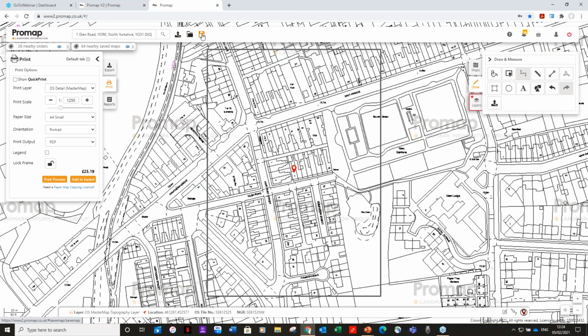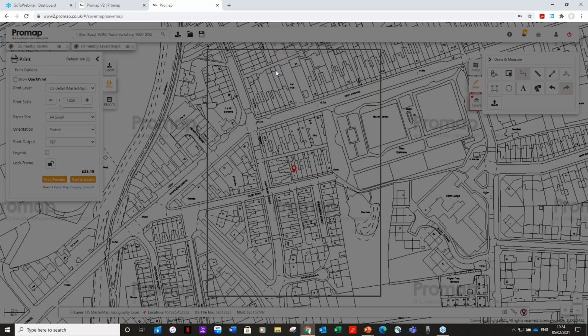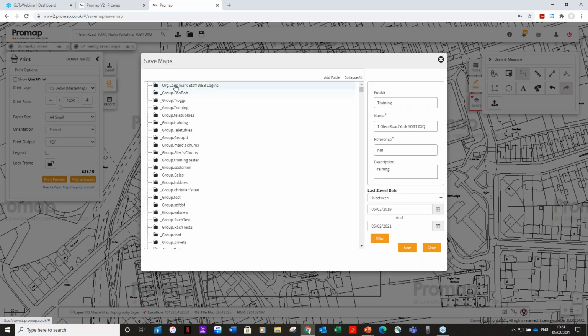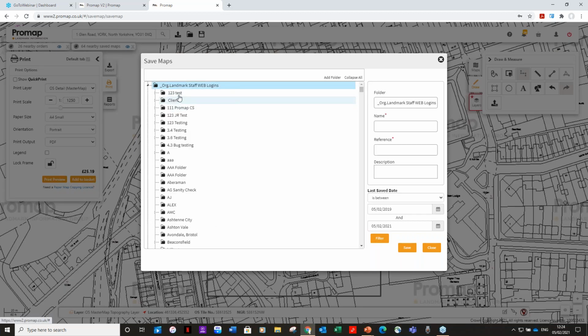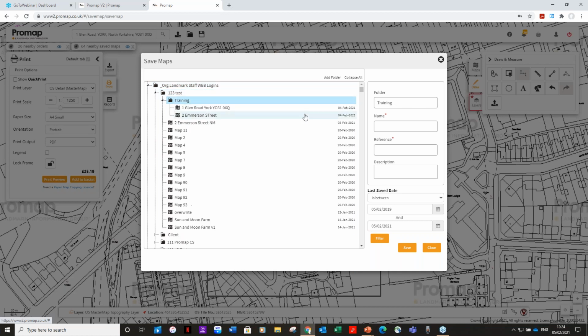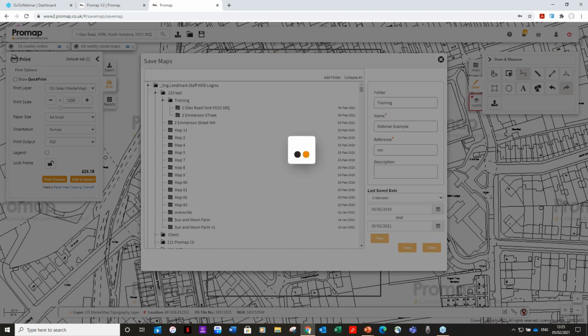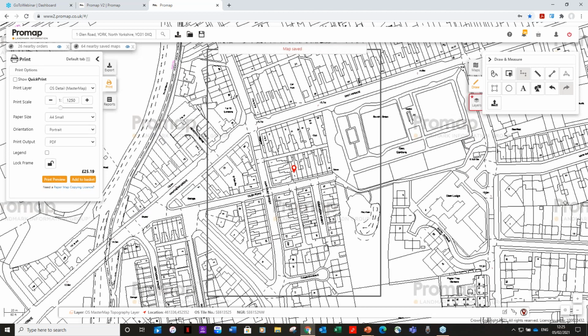To save it, as we said before, click on the save icon, select the folder that you want to save the map into. I'm just going to save it into my training folder today. Give the map a name, a reference, and save it onto the system. And as we said before, that's now saved onto the system until I decide to remove it. So my map is saved.